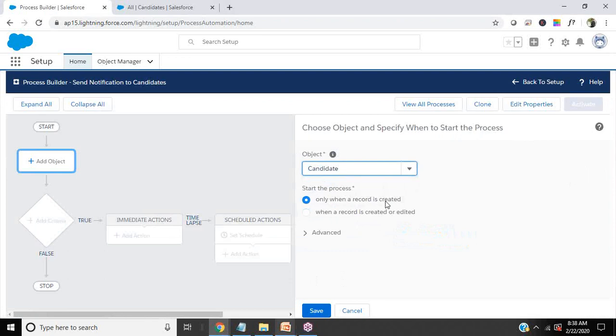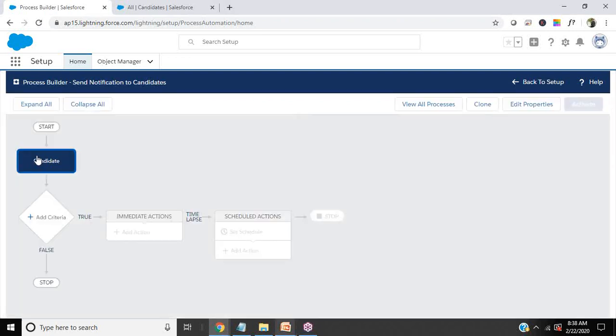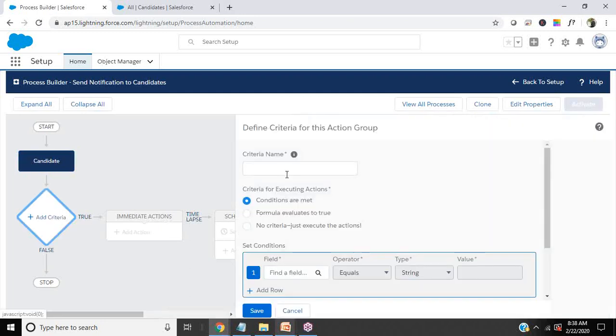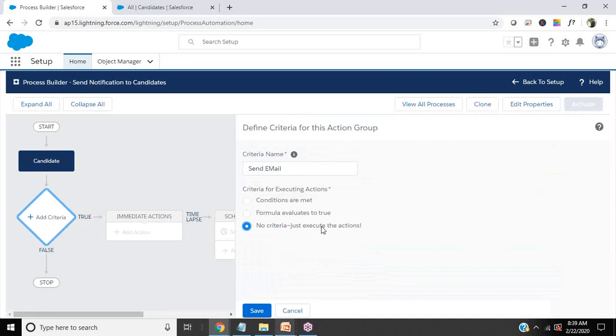And when do we want it? When a record is created. Simply save this. So the object is added here. This process is associated with this object. Any criteria? Do we want to add any criteria? Criteria name, let's say send email. Any criteria? No criteria, just execute.